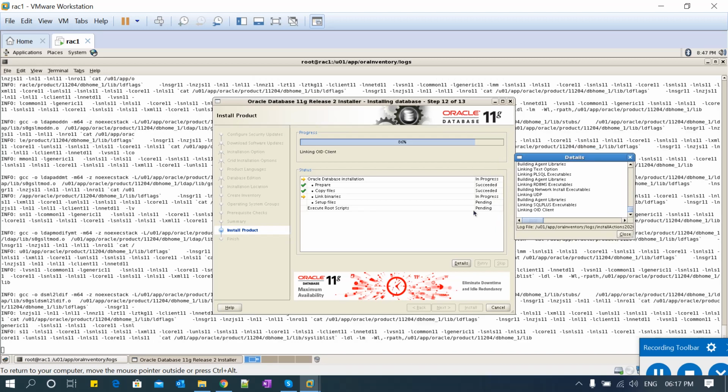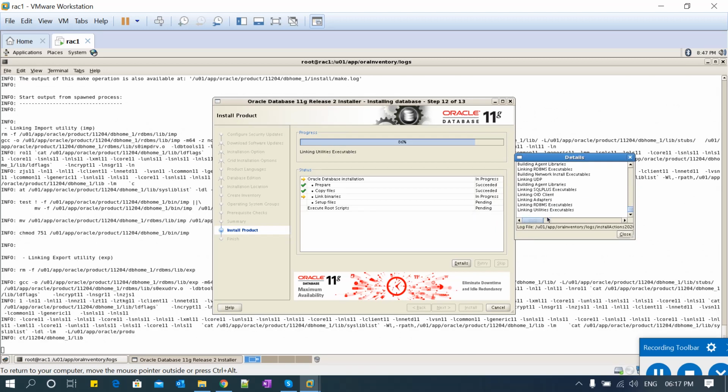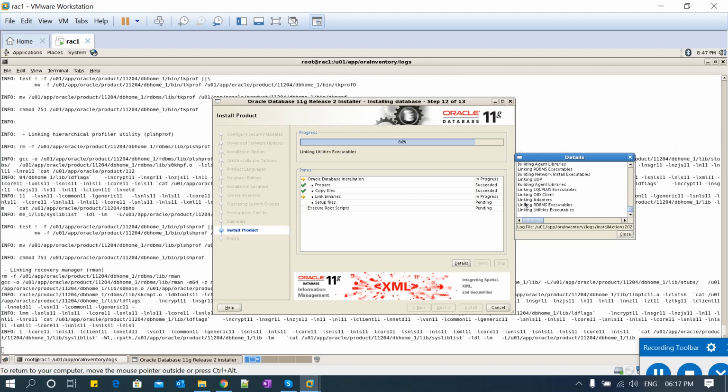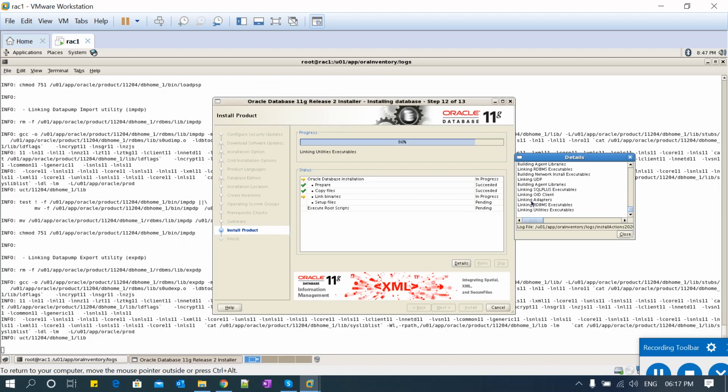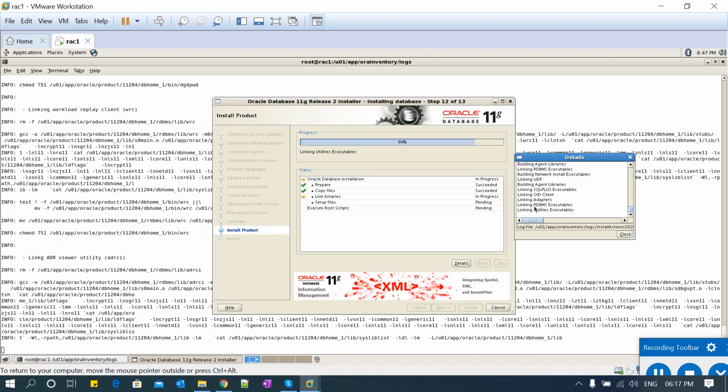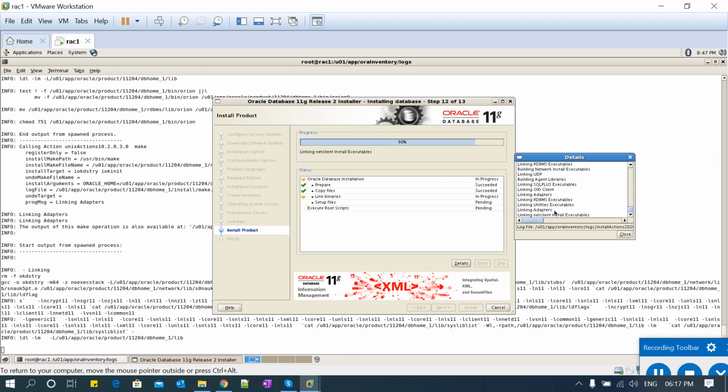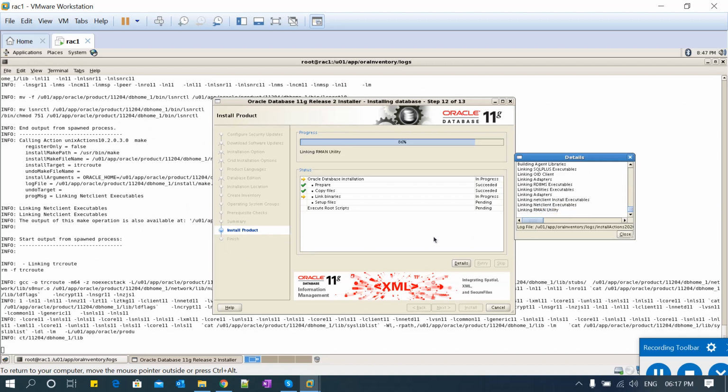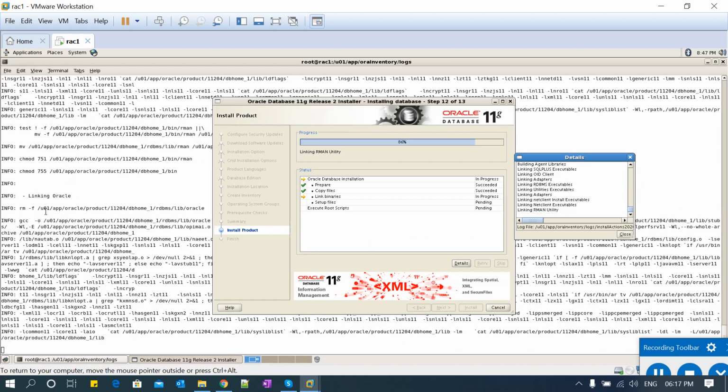Yep, it's going on, it's doing a lot more things. And also you can see here in the detailed window, it gives a bullet list of what exactly it is doing. See, linking ODI client, linking adapter, linking RDBMS executable, linking Oracle utilities. So for the linking, it is going to run a particular command. That command you can find in this log file. You can see here, right? So this is first changing the permission, giving appropriate permission, and linking Oracle home. This is exactly the command it uses to link that Oracle home.